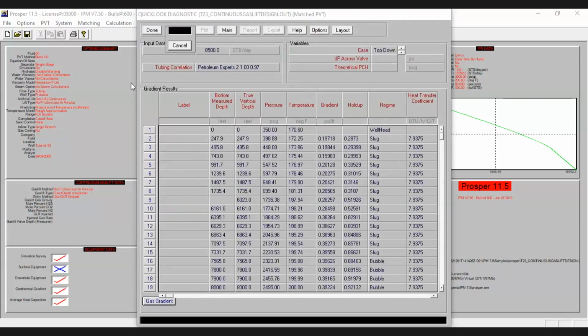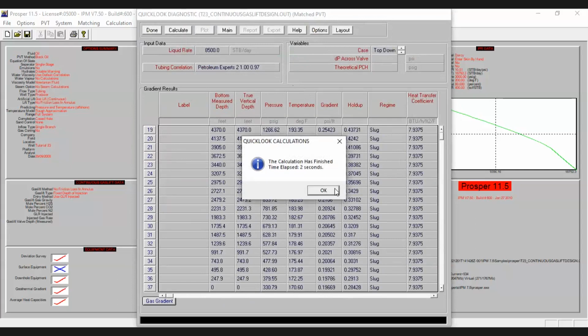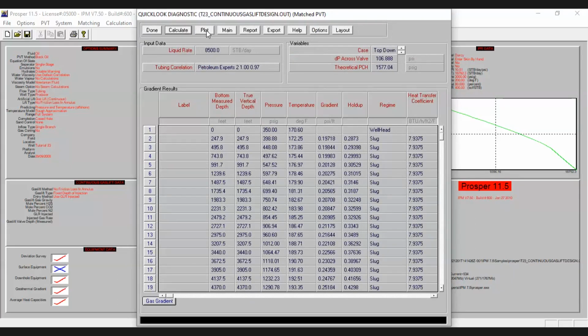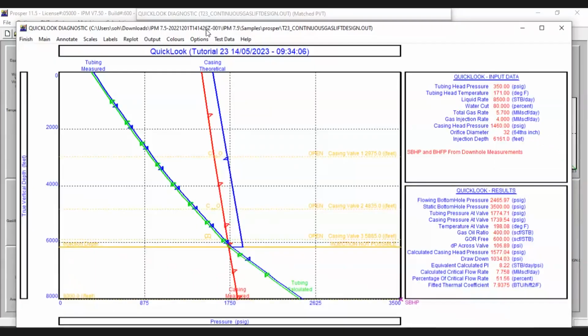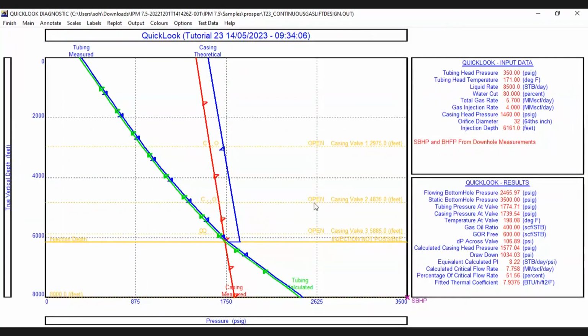Okay, calculate. Okay, so the calculation will be done, and then click on the plot. Okay, so this is our plot. So let's enlarge the plot, please. Okay, now let's move to Zulkifli. Are you there? Field data.